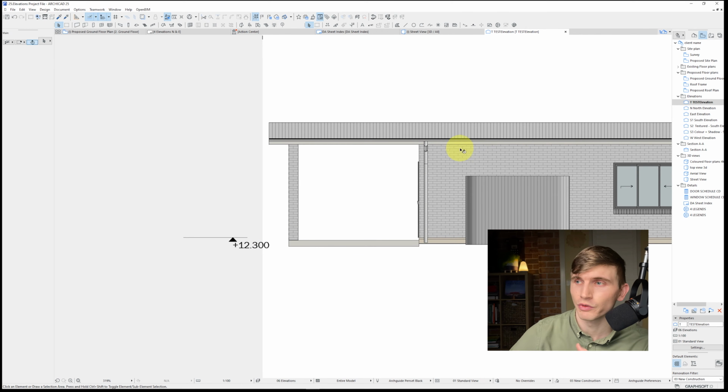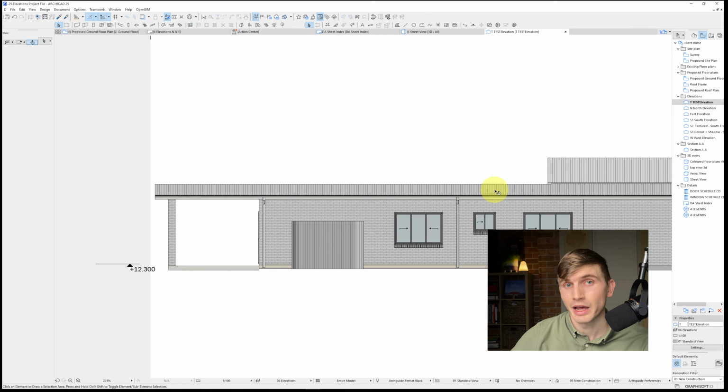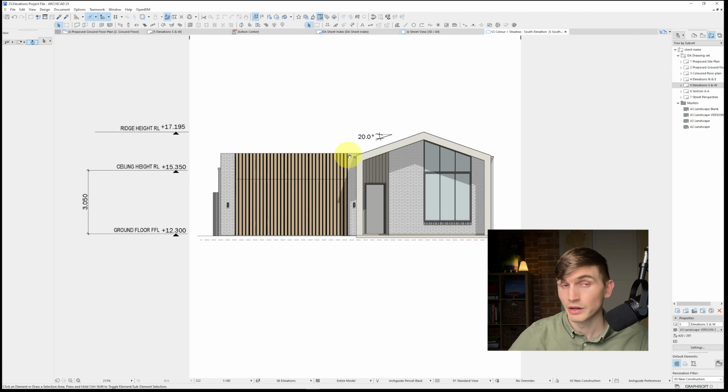We can repeat this for the ceiling height as well as the ridge height, and repeat this throughout the different elevations. I'll swap through to an elevation I've completed. This one just here, I've got ground floor as well as the ceiling height and the ridge height. And I've also done a little roof pitch here as well.